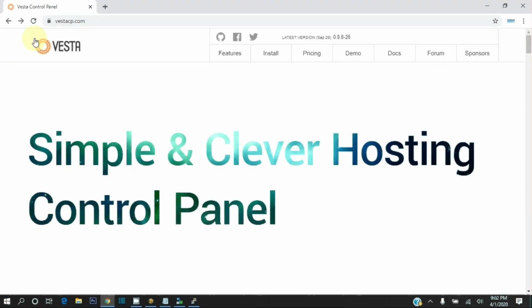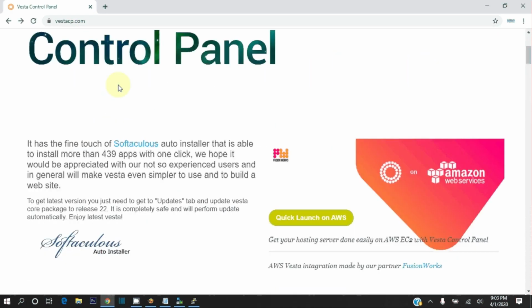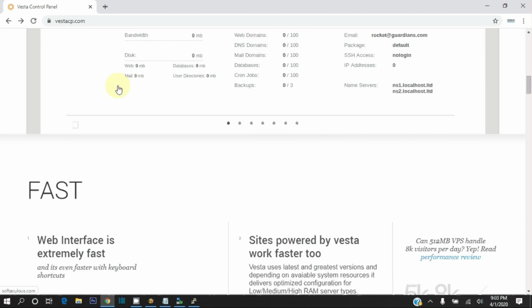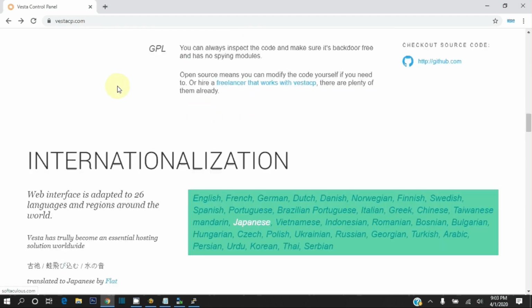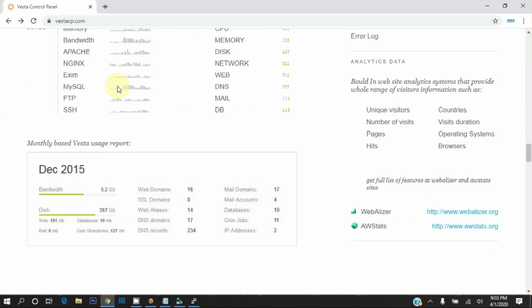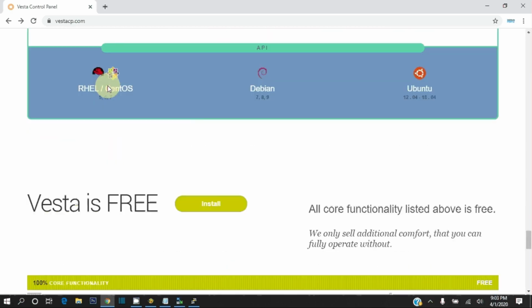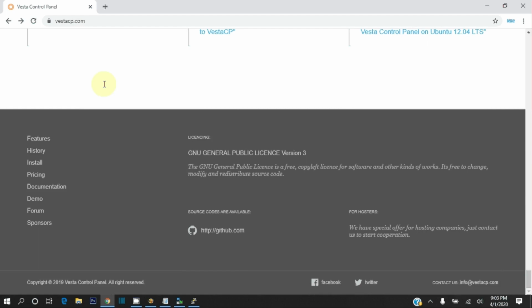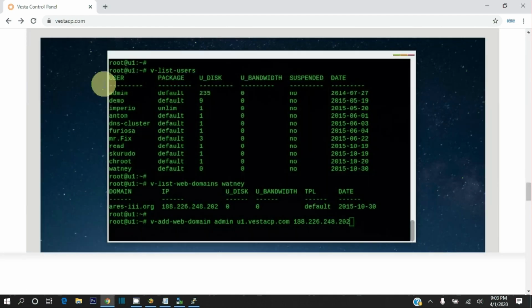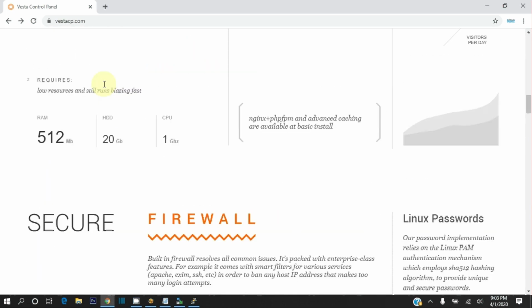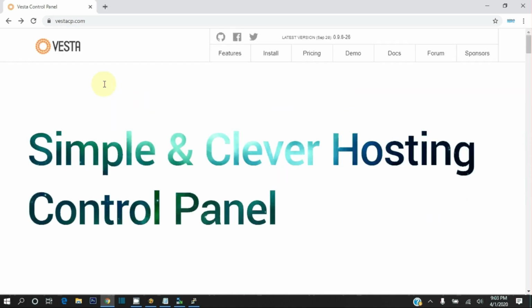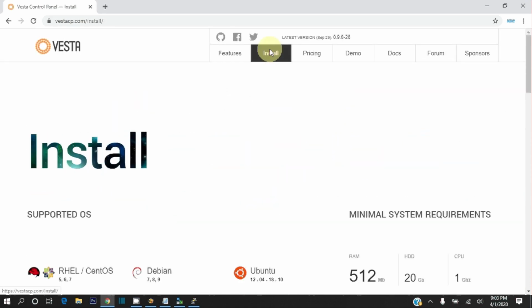Now we are going to install Vesta Control Panel. Visit Vesta website www.vestacp.com. Vesta Control Panel is an open source hosting control panel, which can be used to manage multiple websites, create and manage email accounts, FTP accounts, and MySQL databases, manage DNS records and more. Click on Install. First we need to install script of VestaCP.